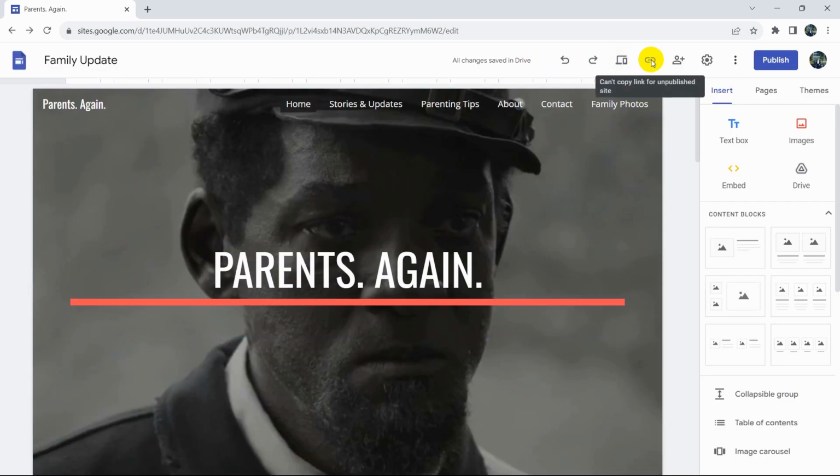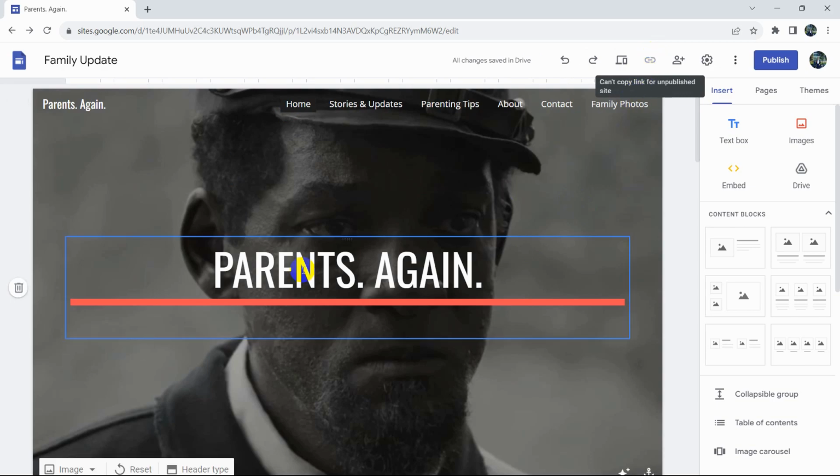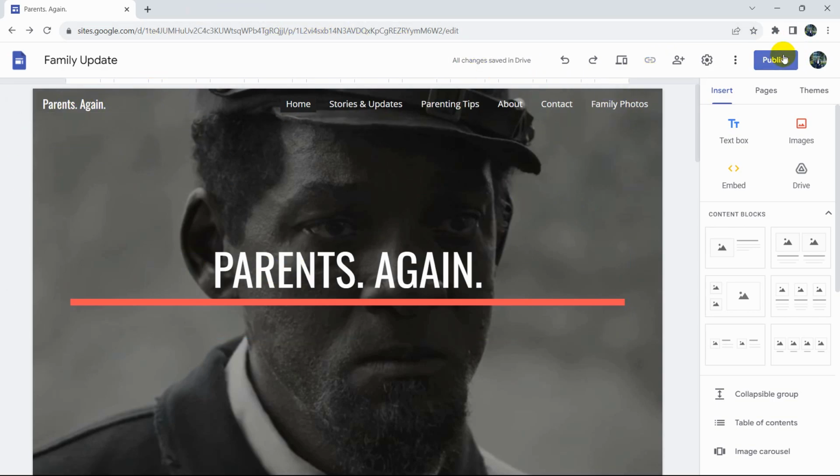And right now here, using this, we'll be able to share our website. So right now we still haven't published our website, so we won't be able to share the link. But before that, we'll go to the publish later. But before that, let me just choose a few more things.